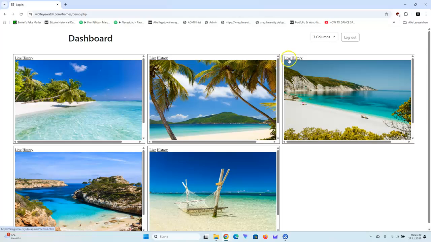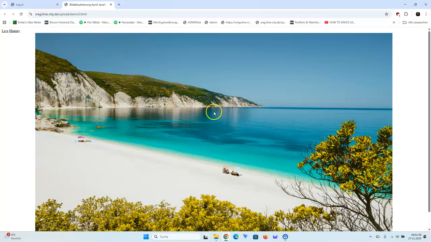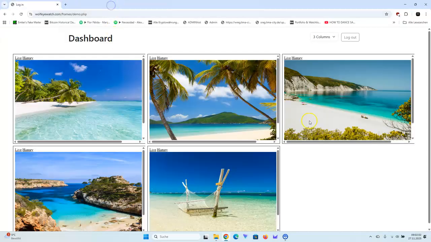So for example, you right mouse click on this screen and open in a new tab. Open in a new tab and see that particular screen much bigger. So you see exactly what happens there live, in real time, so to speak.